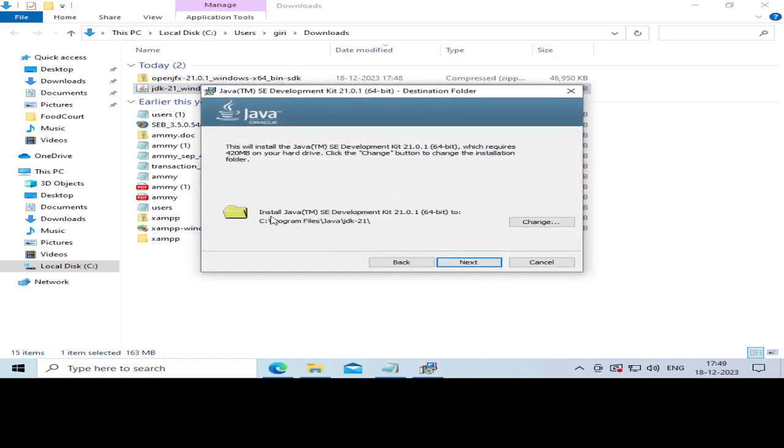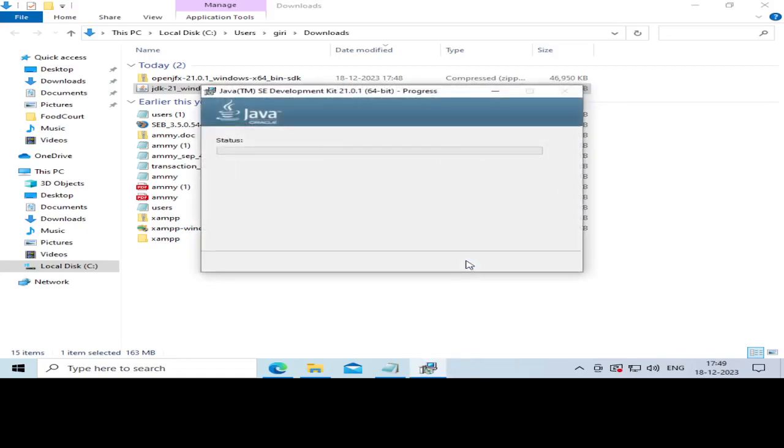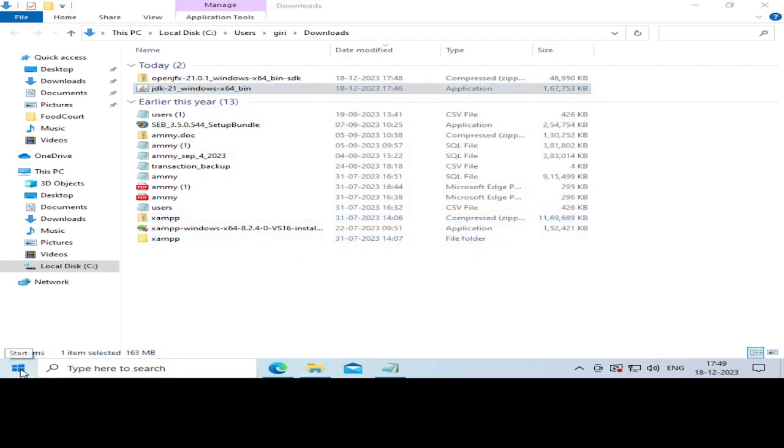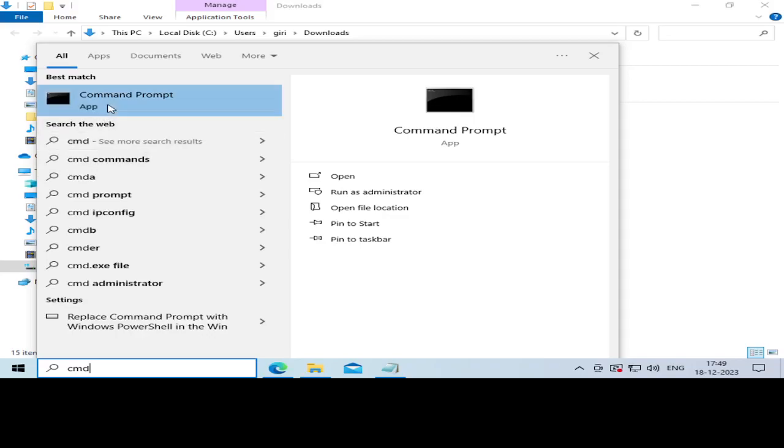Mostly it will install inside C Program Files, Java, JDK. This will be the common path which will be automatically set by Java. If you want to change it, you can change it. But it is best suited as is, so keep the files in the same place. Yes, so Java SE Development Kit 21.1 has been successfully installed. So close.